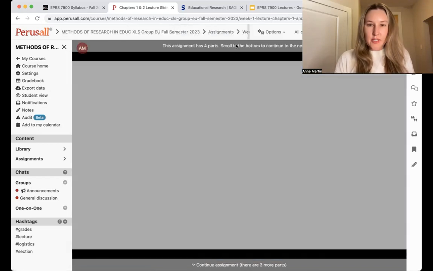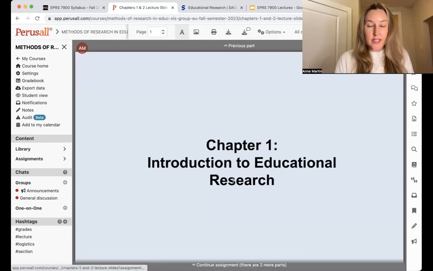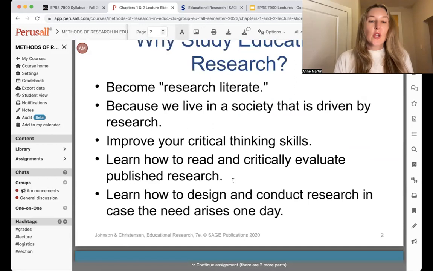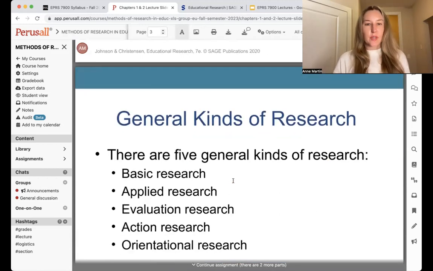So this is really great to help you study, particularly if there is a concept that you don't understand. You can highlight it and ask the group, like, hey, I'm still trying to understand the difference between basic and applied research. Does anyone have any examples? So you can ask people like that. You can answer other people's questions. So that is how you will engage in your participation on the Perusal app.